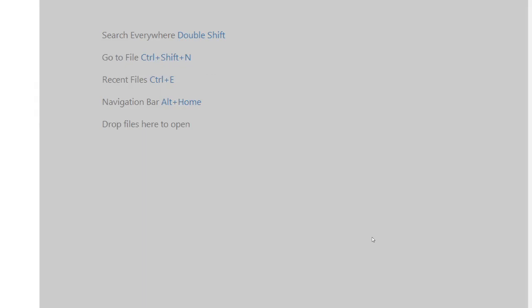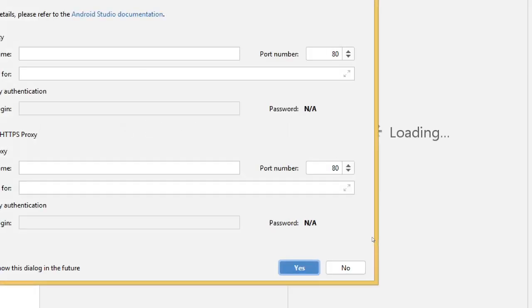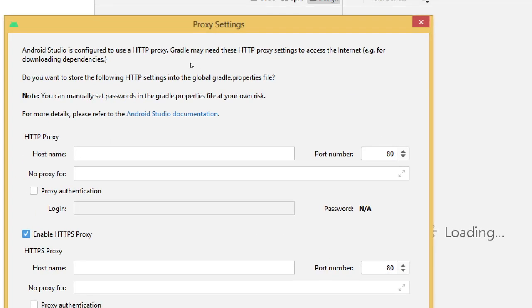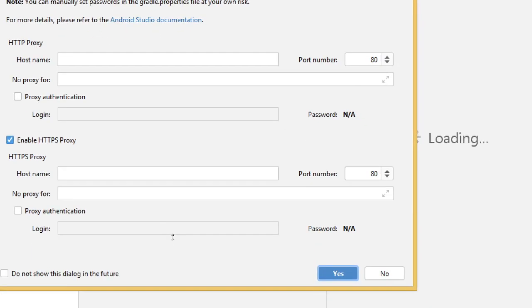It will take a few minutes. A proxy setting will pop up. I'm not using any proxy, so just leave it blank. Yes, then wait for it to load.